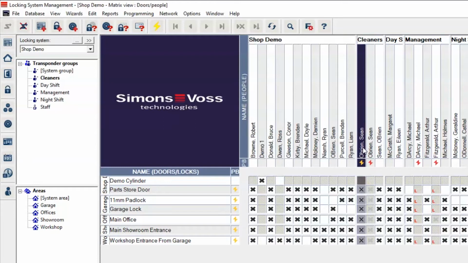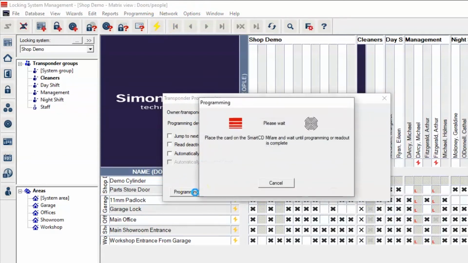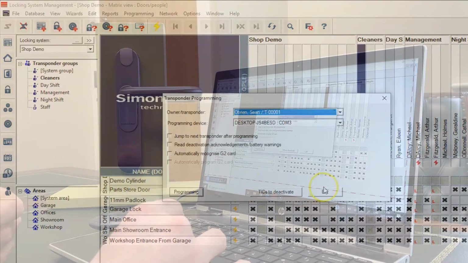So you present the new card onto the programming device, you hit program, and you click the programming tab. This should program the new card, and once it shows successful, that is now correctly programmed.